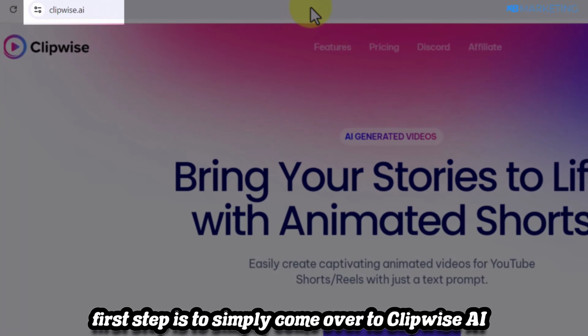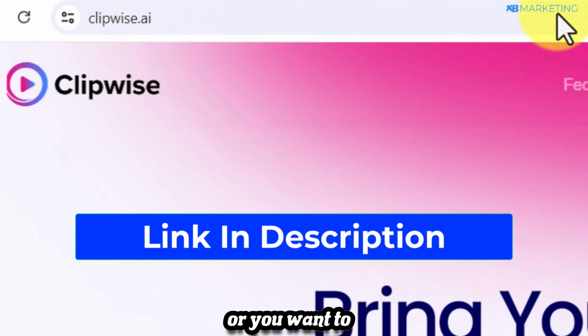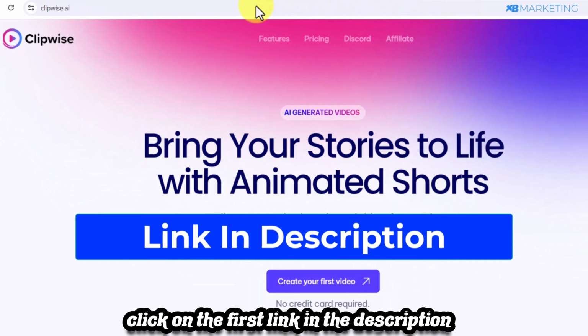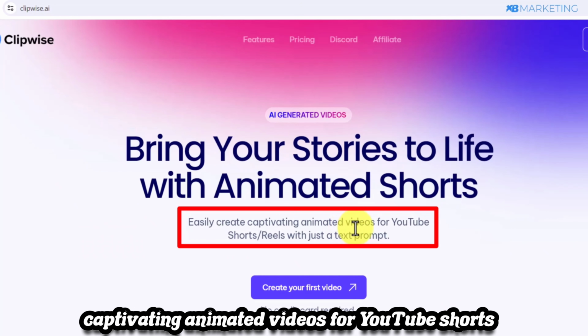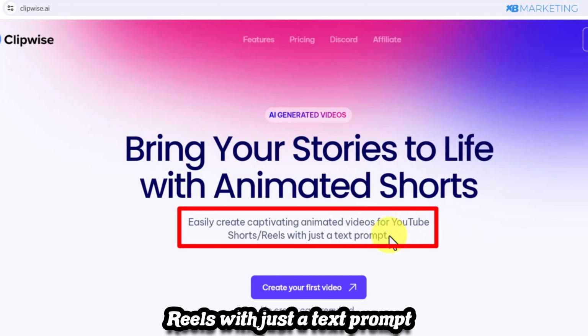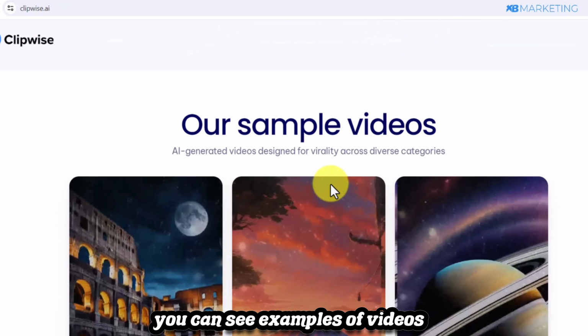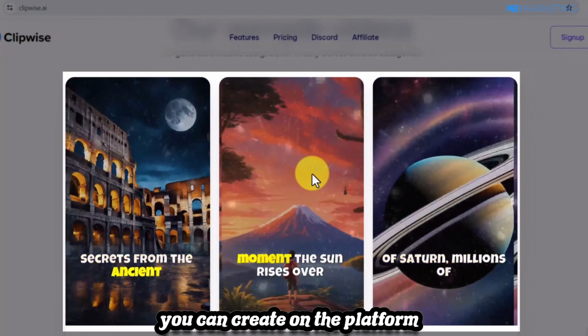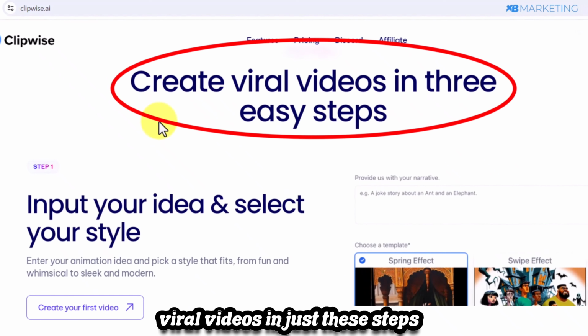So the very first step is to simply come over to Clipwise.ai, or you want to click on the first link in the description. And as you can see right here, you can easily create captivating animated videos for YouTube Shorts, Reels with just a text prompt. Alright, so if you scroll down here, you can see examples of videos you can create on the platform. And now you can create viral videos in just 3 steps.